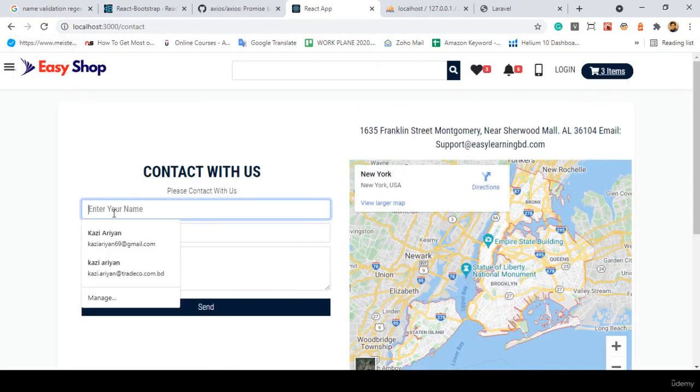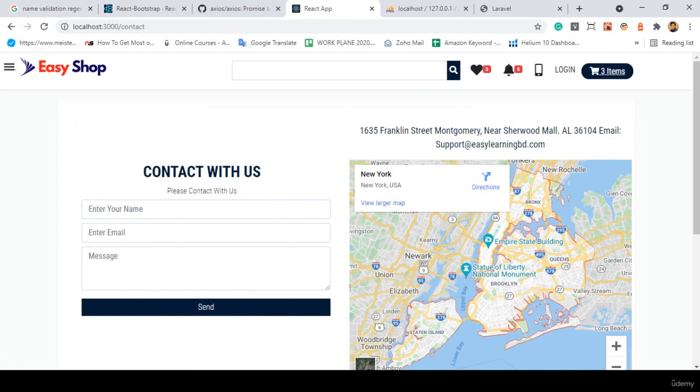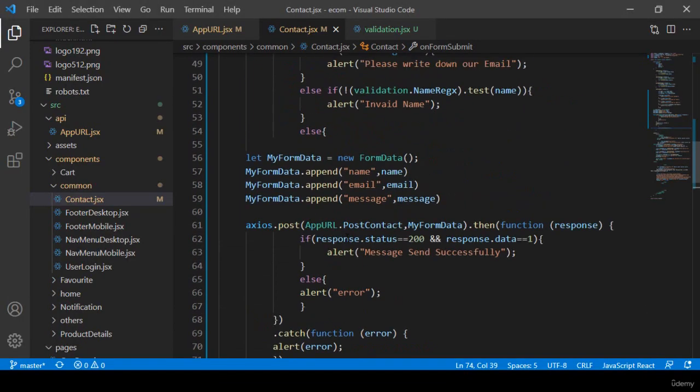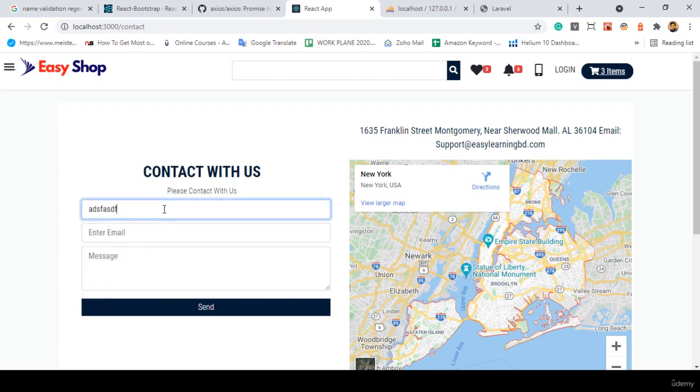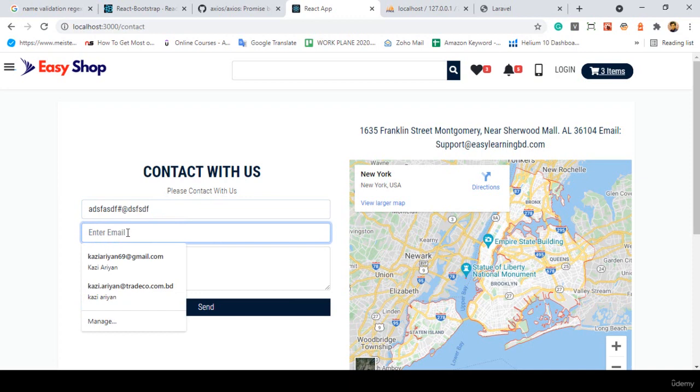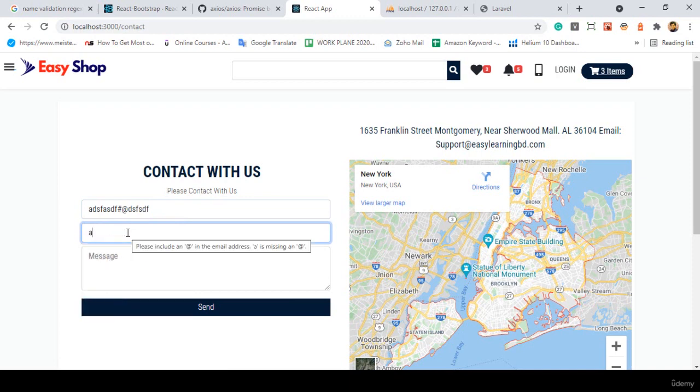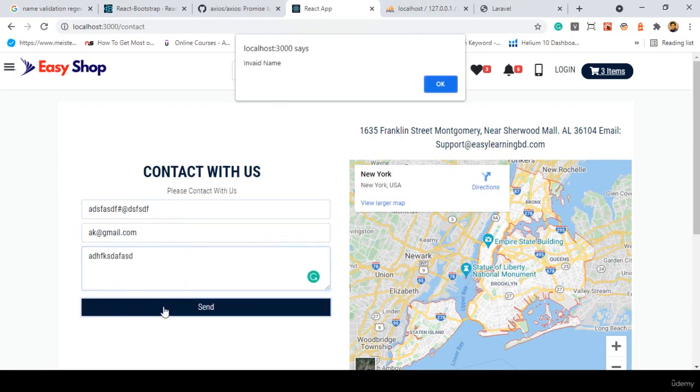Now I want to check out our other validation, whether this validation is working or not. I want to check it with an invalid username. I have already used a name regex, so I want to check it. I put the name as @, this type of name, and then the email as ak@gmail.com, and then put some message. Now click send. Perfect. You can see it also perfectly gets our validation as an invalid name.